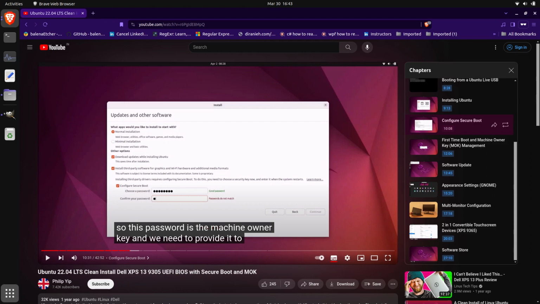The second time I installed Ubuntu on the same laptop, I just chose the minimal installation and I didn't choose any other option on this screen.